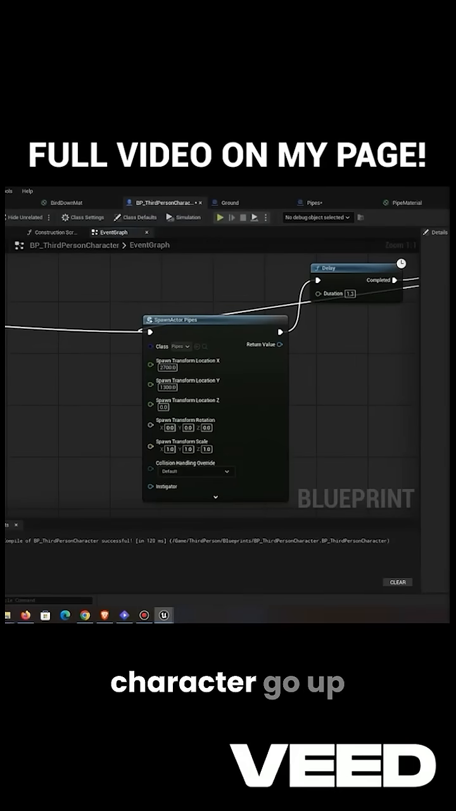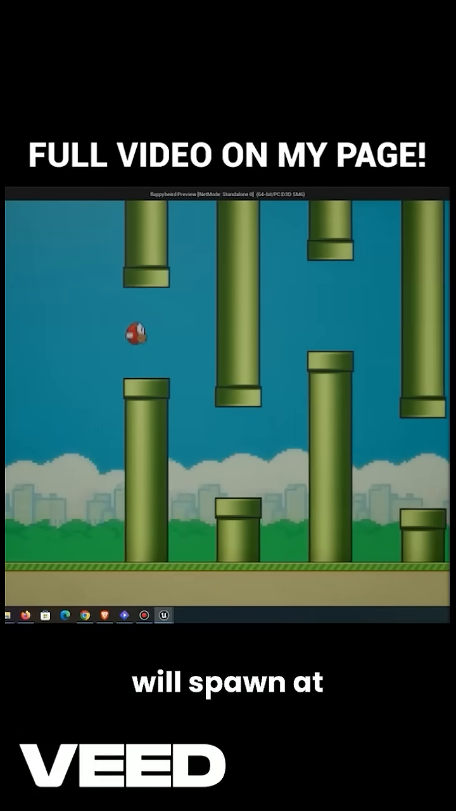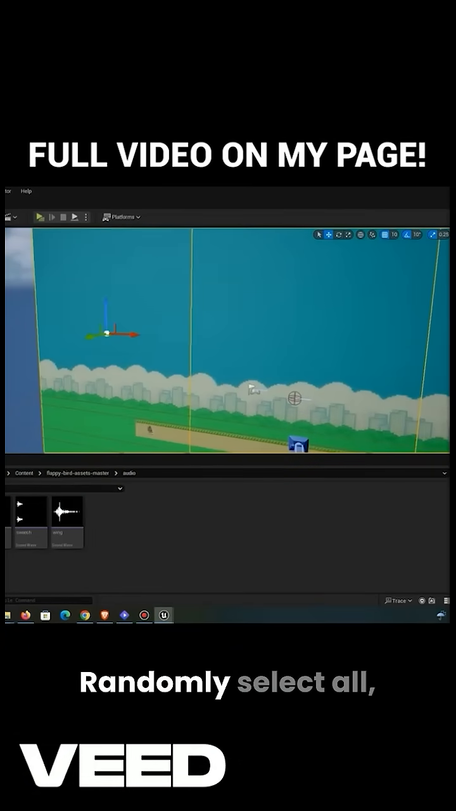To only make our character go up and not the camera, we will need to create a... Now the pipes will spawn at random heights. In order to set the landscape textures to be night randomly, select all.